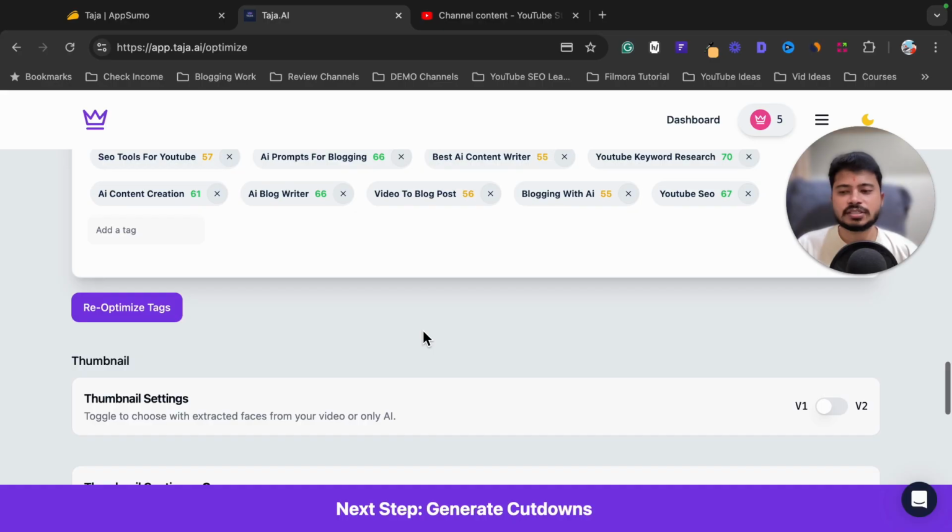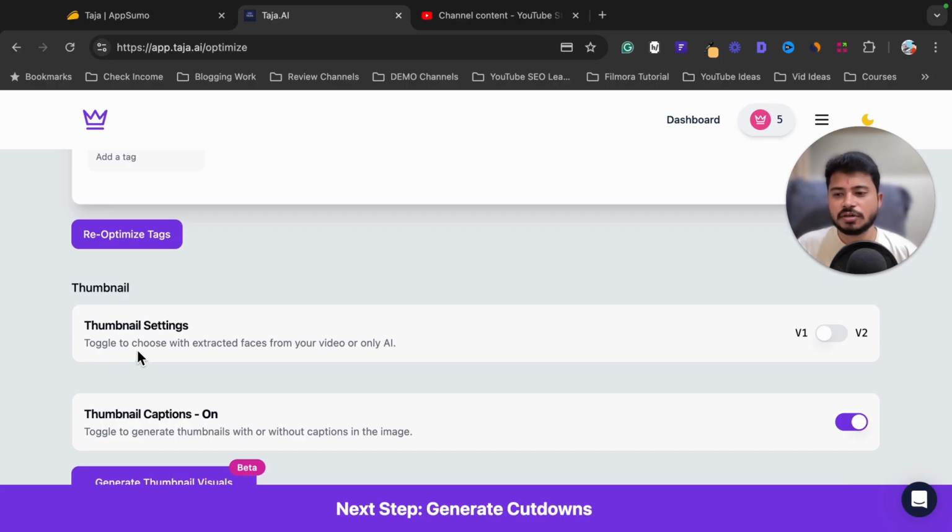So now let's discuss the thumbnail. Thumbnail settings: toggle to choose between an extracted face from your video or only AI.